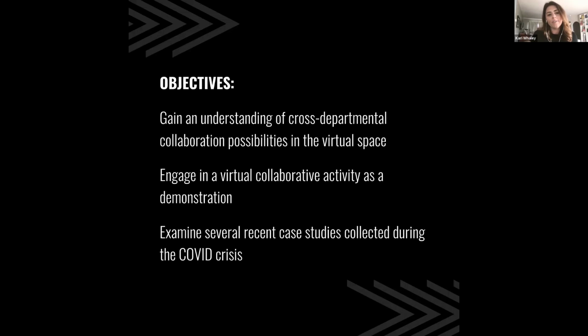So our objectives for today are to gain an understanding of cross-departmental collaboration possibilities in the virtual space, and we're going to show you a little bit how we do that today, to engage in a virtual collaborative activity. And we're going to show you some recent case studies that we've done in our monthly playdates. So let's go ahead and get started.